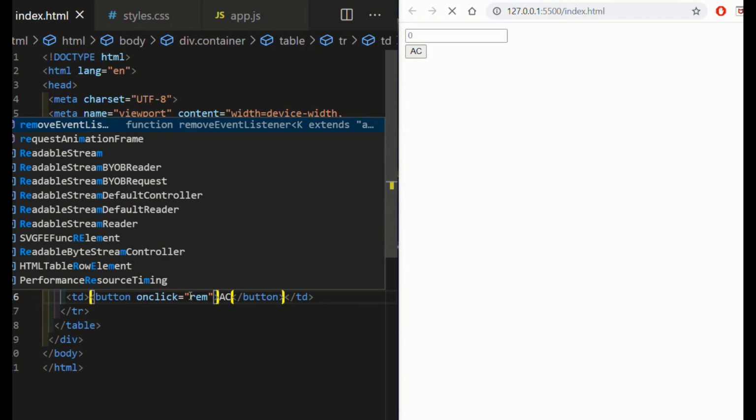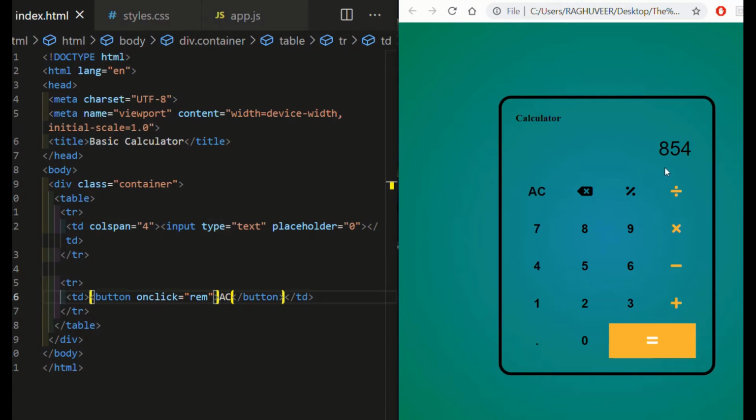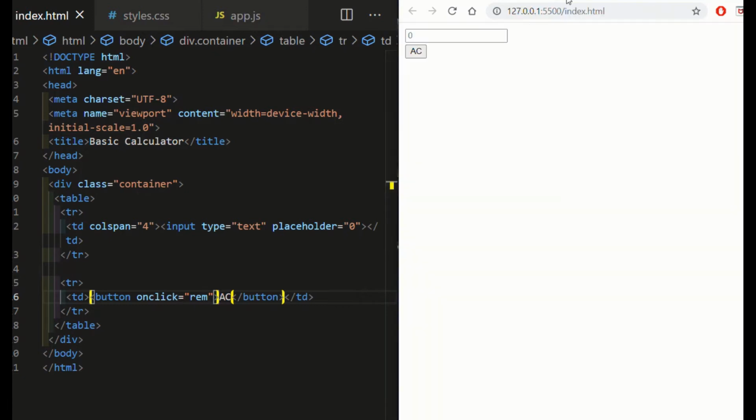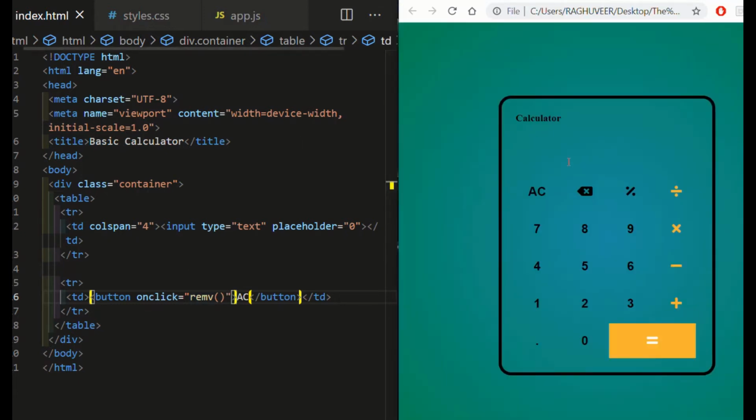This button is usually used to empty the field. If I write 854 here, this button empties it. You can see here that it's gone. So I'm going to write a function for it, which I'll call remove. On clicking this particular button, it should call the function remove. In the same way, I'm going to create the other buttons: backspace, modulo, and division.